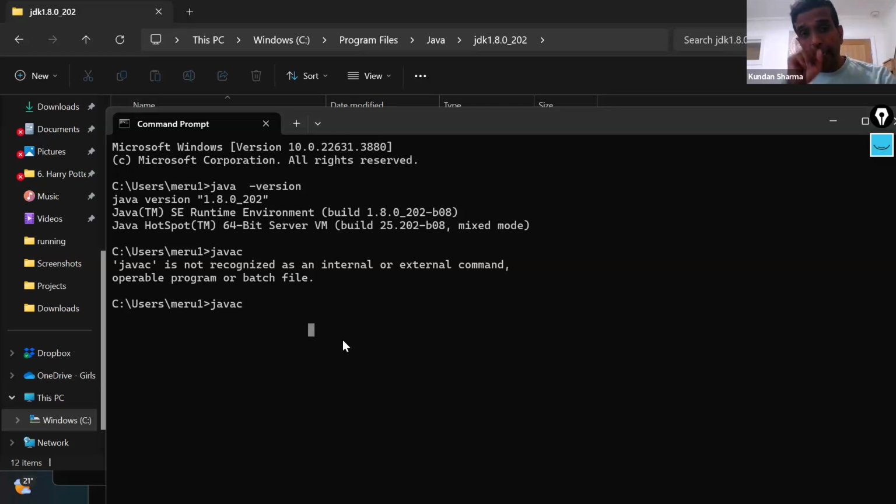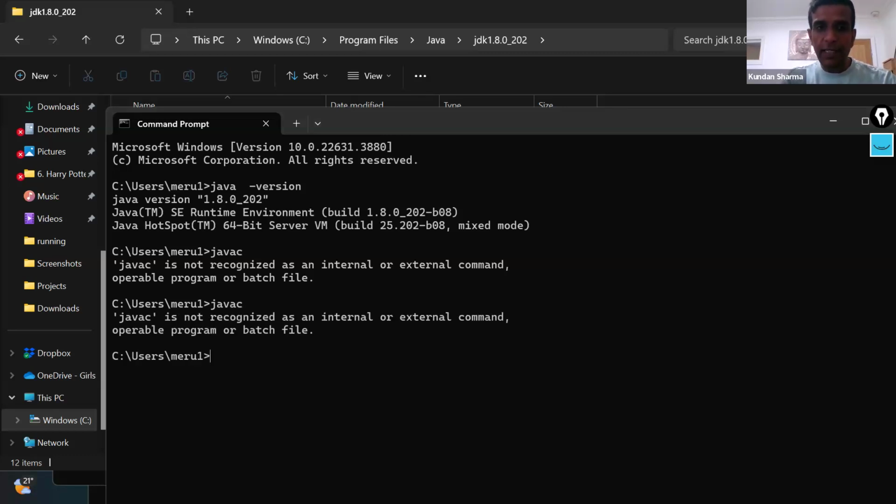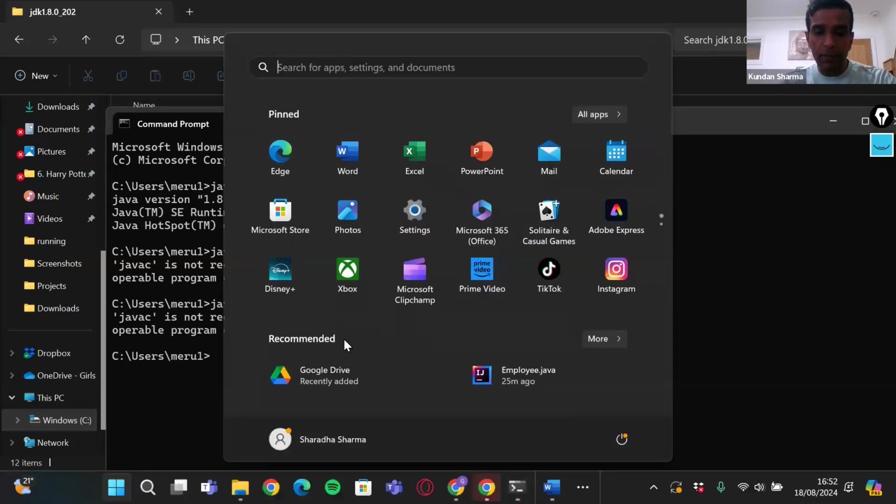Why will it not work? Because I have opened the previous command prompt. I have added the environment variable, but I'm still trying to execute on the previously opened window. So let us just verify. When I run javac, you can see again it is showing that javac is not recognized as an internal or external command. So how do I fix it? The answer is, you have to open a new command prompt.